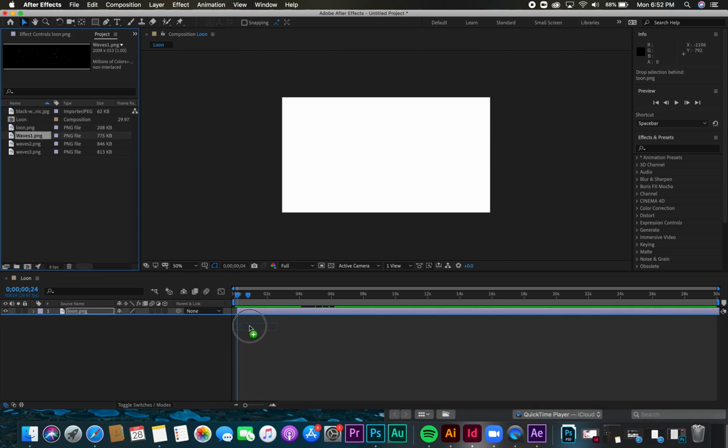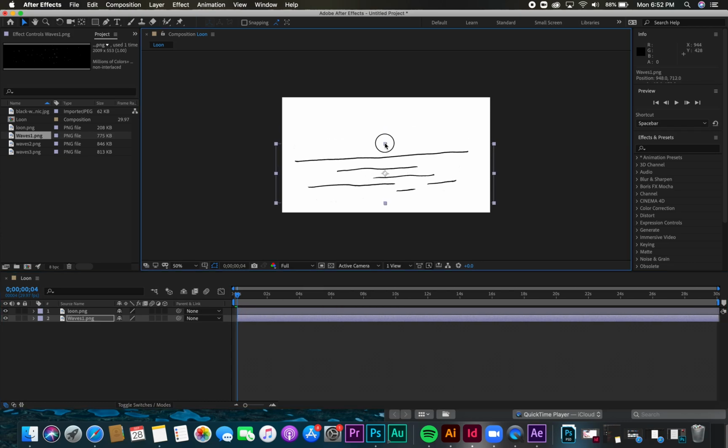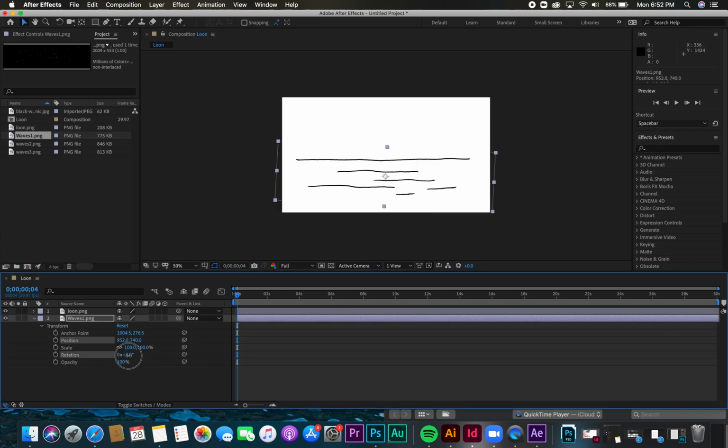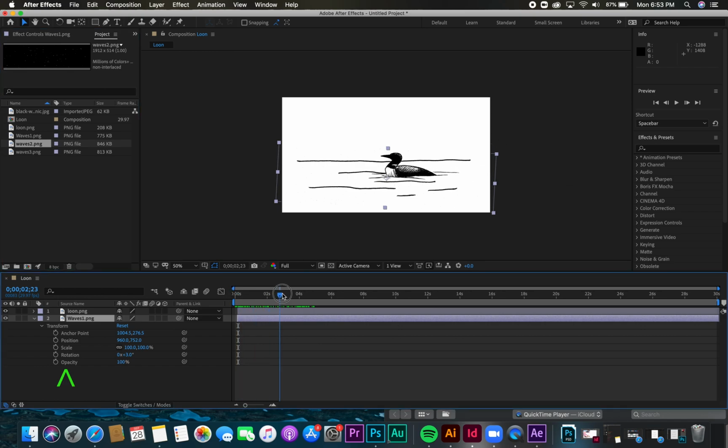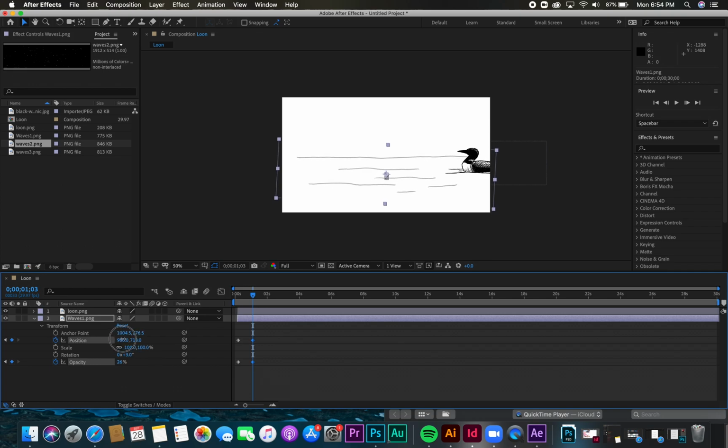So I'm just going to do this for the waves, and this is where we use opacity, right? I'm going to try to make it look like small calm waves, so I'm going to change the opacity and then how it's going to move up and down like waves do. So see, after a second, I'm going to bring it a little lower. So see how it moves with the loon?